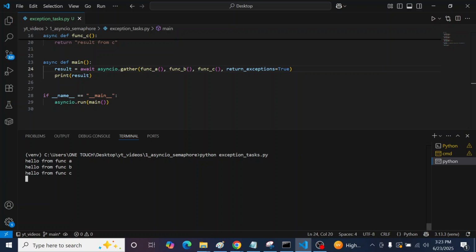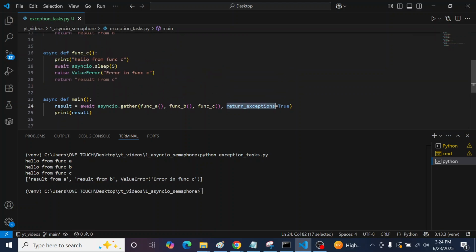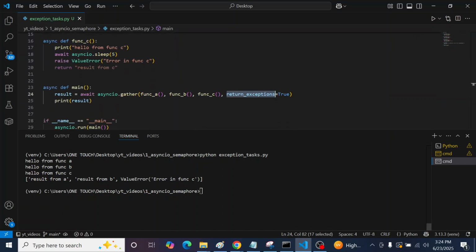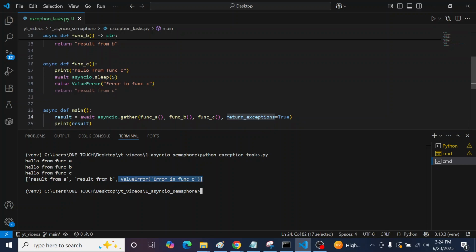Okay, so I get hello from function A, B, and C. Now you see, because I have return exception equal to true, it didn't crash, but it's waiting because I have a sleep of 10 seconds here. So cool, now you see the result. We get correct results from function A and B, but since the last task threw an exception, we get that exception.